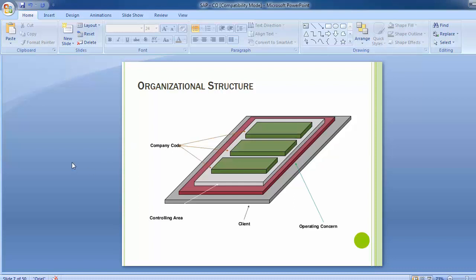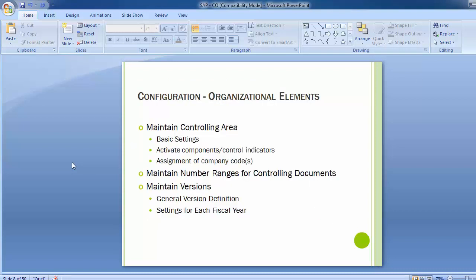So this is about the organizational structure. Moving on to the configuration step, where we will be doing the organizational structure configurations, or you can also say the basic settings for the controlling part. In the controlling part, we'll first be maintaining the controlling area, which includes three subparts: basic settings, activate components and control indicators, and then the assignment of company codes.